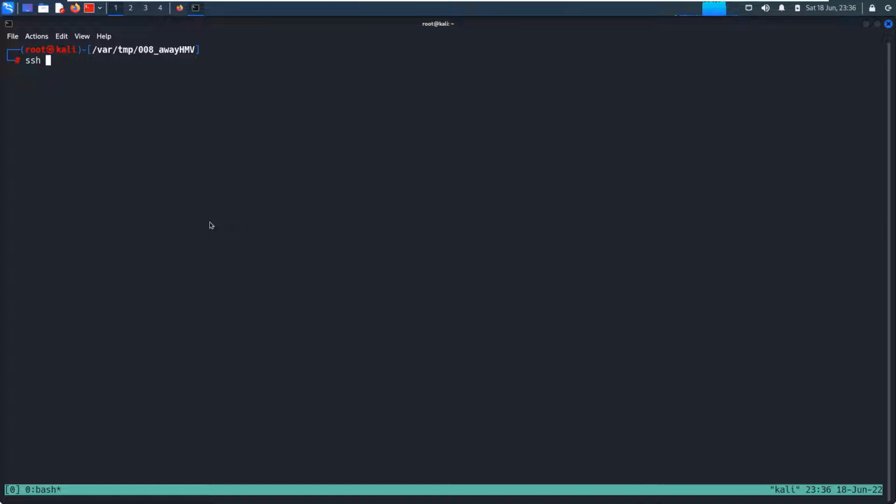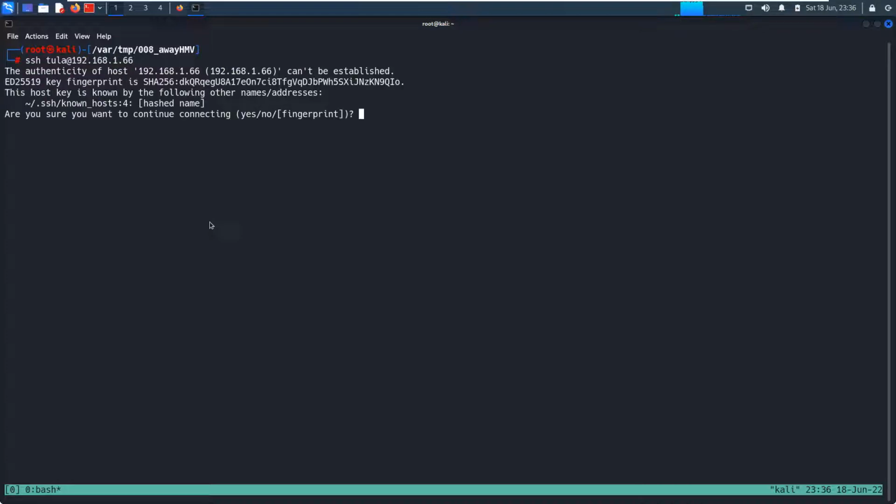So let's try SSH and see if we can access via default credentials like admin or tula. So ssh tula@192.168.1.66. Fingerprint is going to be yes, and permission denied. So this is saying that a public key is required. This means that password based SSH is not allowed. We have to specify some kind of public key.